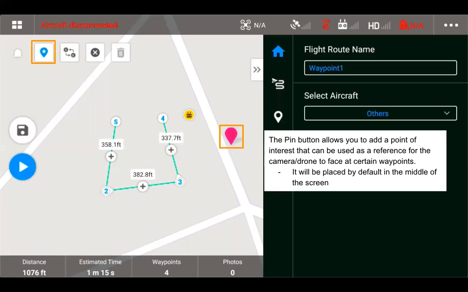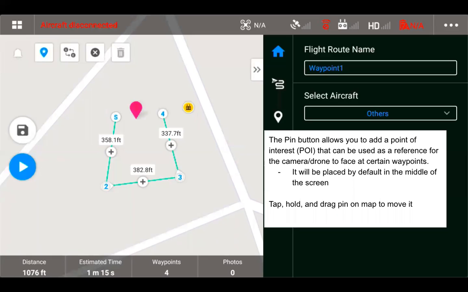The pin button would allow us to place a point of interest that can be used as a reference point for the camera to face at certain waypoints, or even while it's going in between waypoints. It's going to be placed by default in the middle of the screen here. So you can see this is the exact middle of the mobile device there. So if you knew where you wanted to place the pin, you could just move the device so that the location is in the center, or you can tap, hold, and drag on the pin within the map to move it.